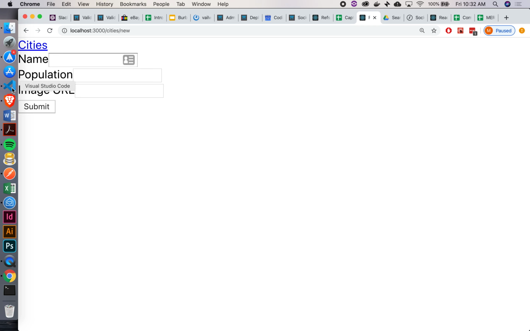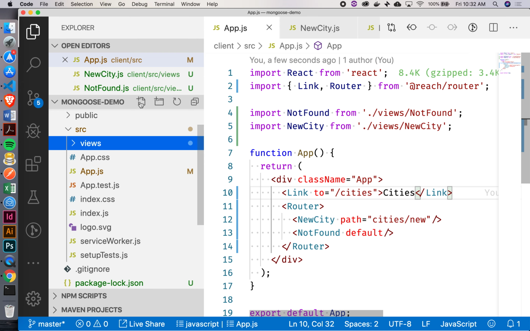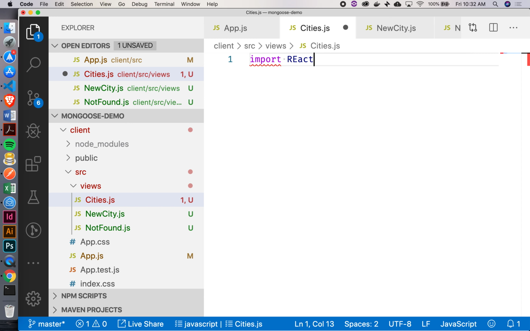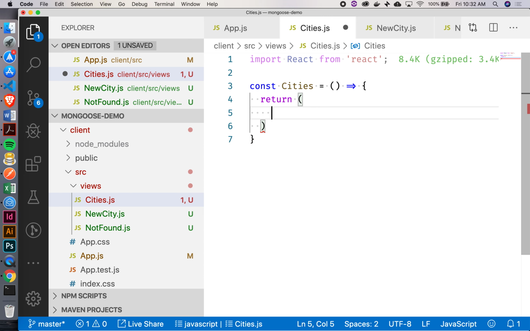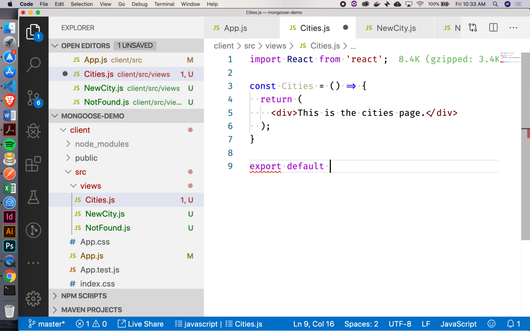Now, I don't yet have a cities component, so I'm just going to build one real quick. There's going to be nothing in it for now. Cities. Okay, and then inside here, import React from React. Const cities is just going to be something that takes in some props, right? And then inside here, I'm just going to return a div for now. This is the cities page, period. Okay, and then let's export that guy. Export default cities.